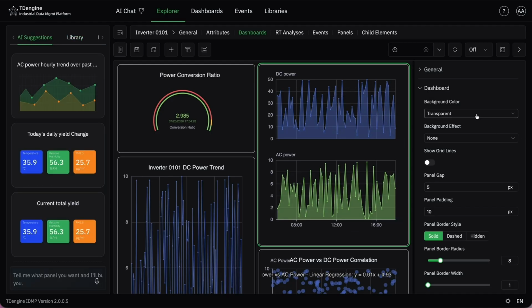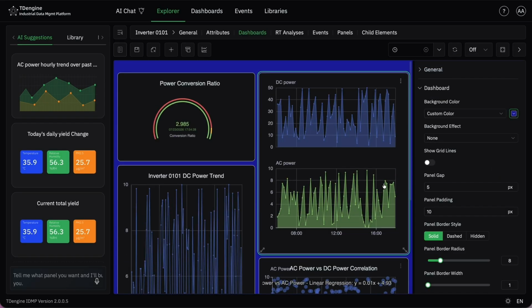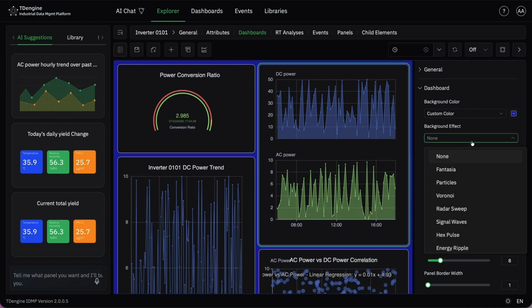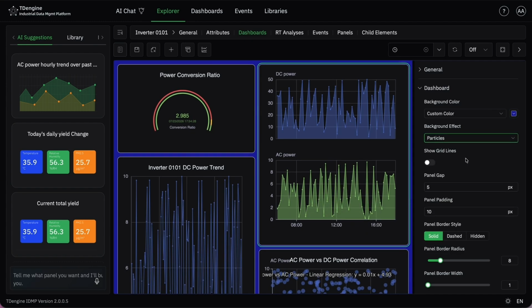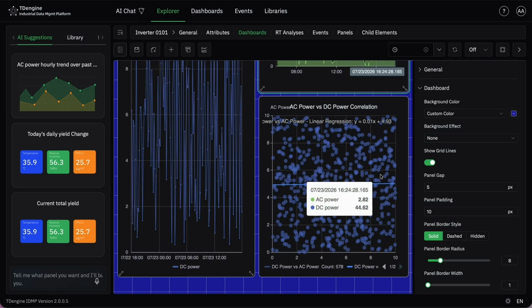All right, in the dashboard section, you can change the background color. Let's quickly go over that. I kind of like blue. That's totally okay. I can add an effect. We're going to turn this off, but for instance, if you wanted to add particles to the background or Fantasia, you could do that. They're just animations. You can show the grid lines.